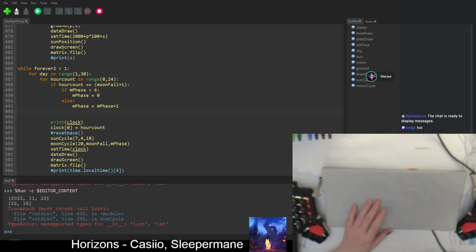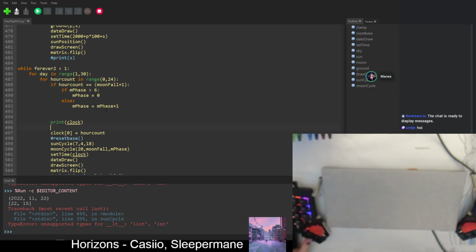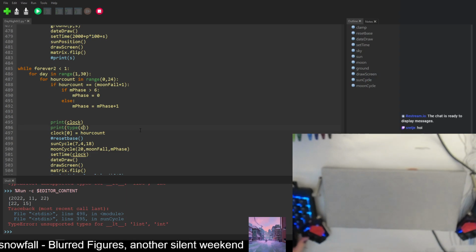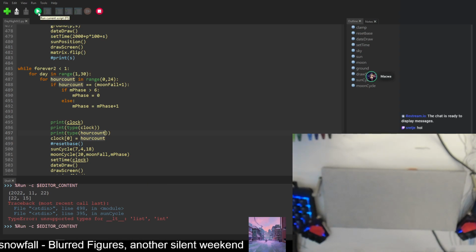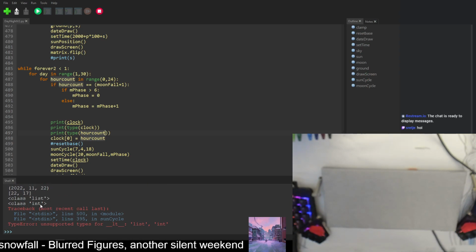Okay, I can simply use print, in which I could simply say print type clock and print type hour count. Let's see what it gives me. Class list, class int.